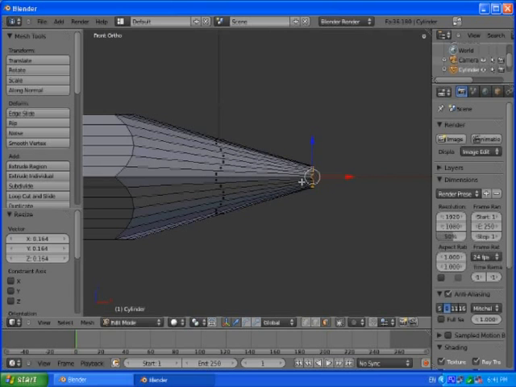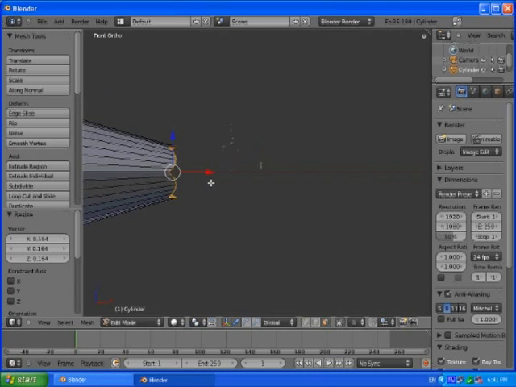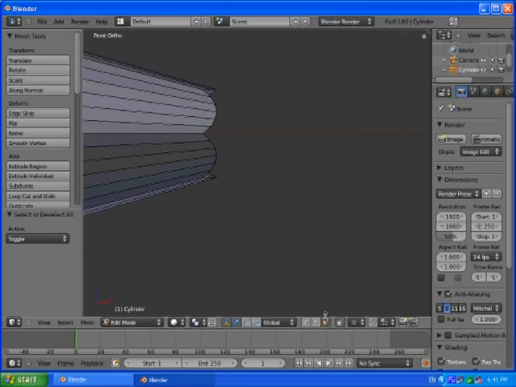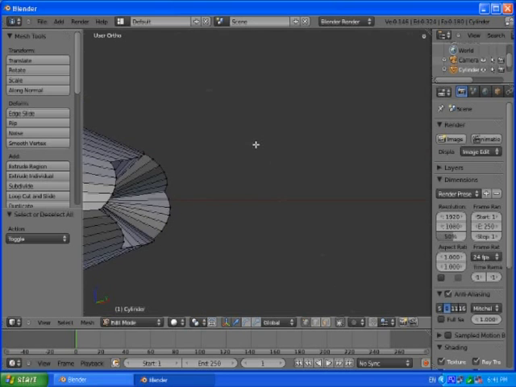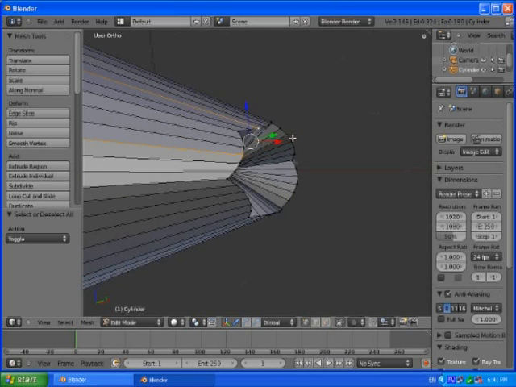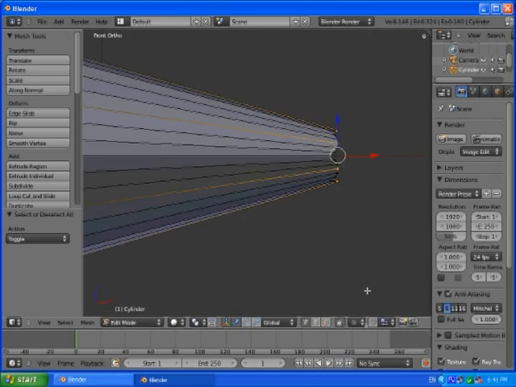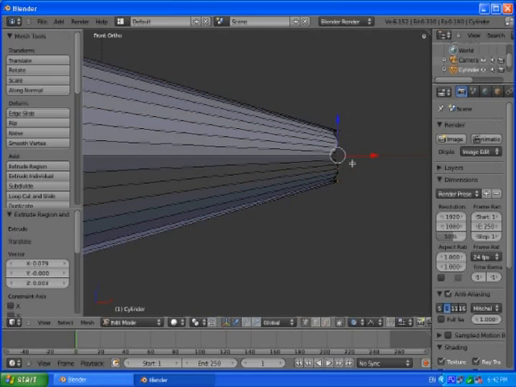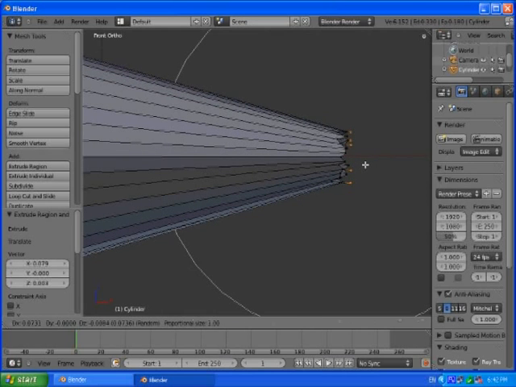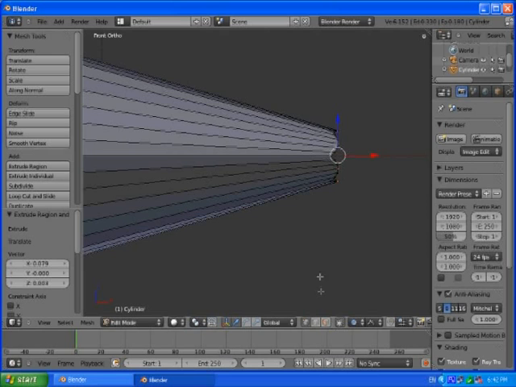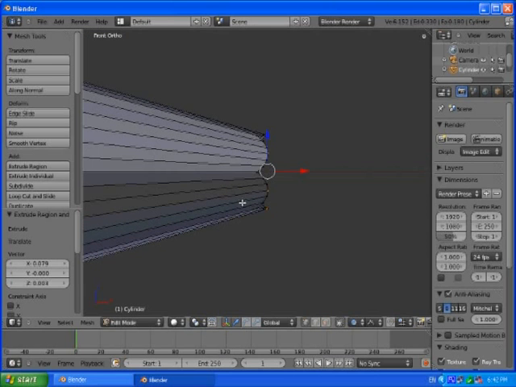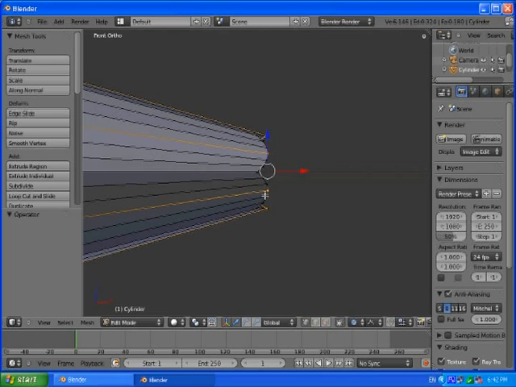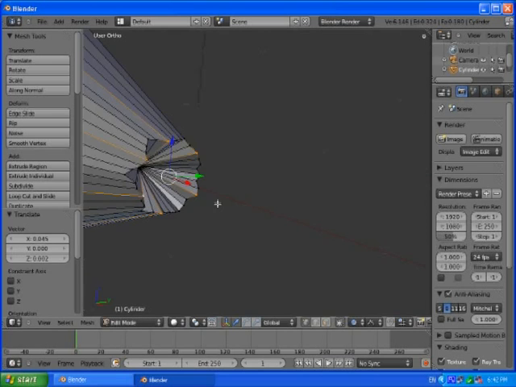So now we will try to select the middle vertices like we had to select before, and we try to enable it again. Try again. Hitting G when you grab it to the front. Don't forget to hit X so you can grab it along this X axis.